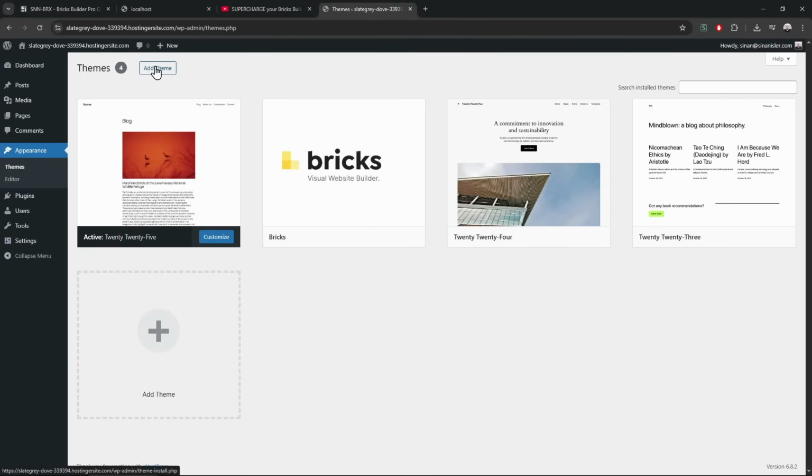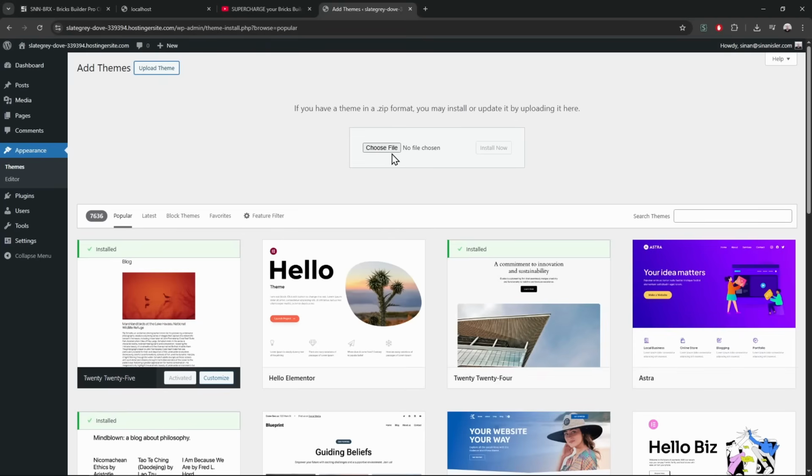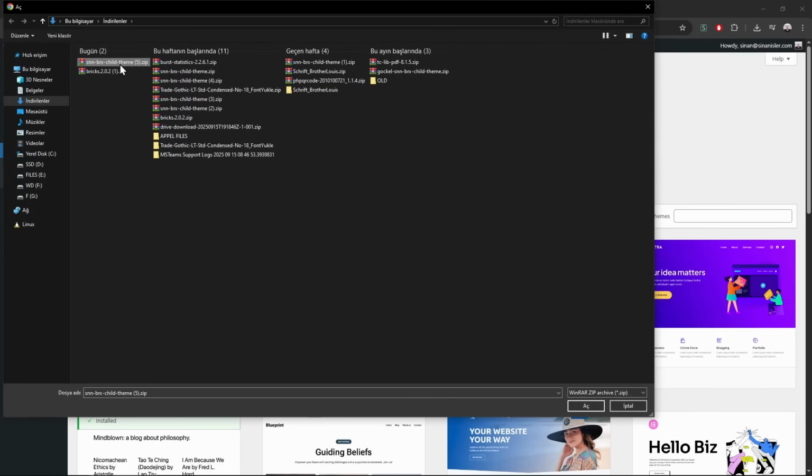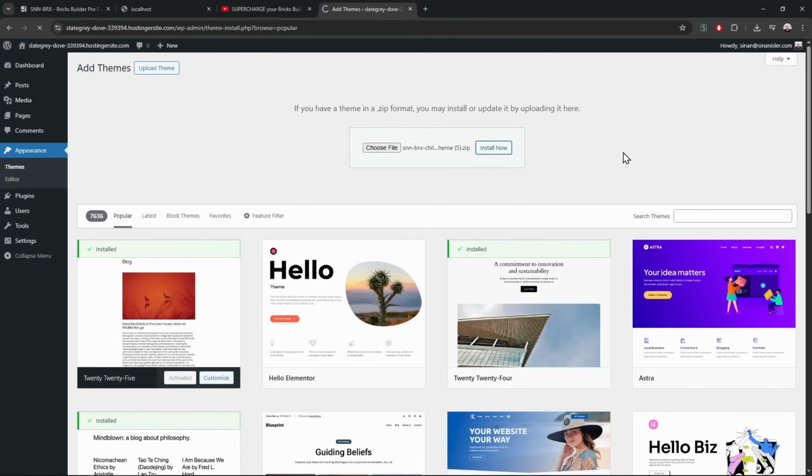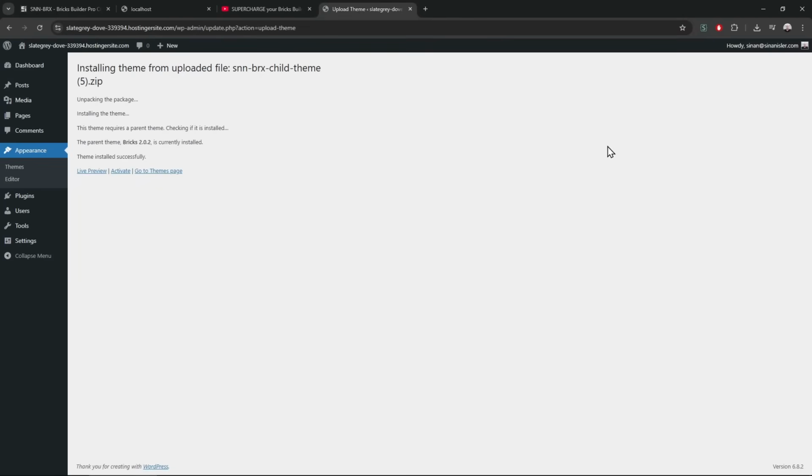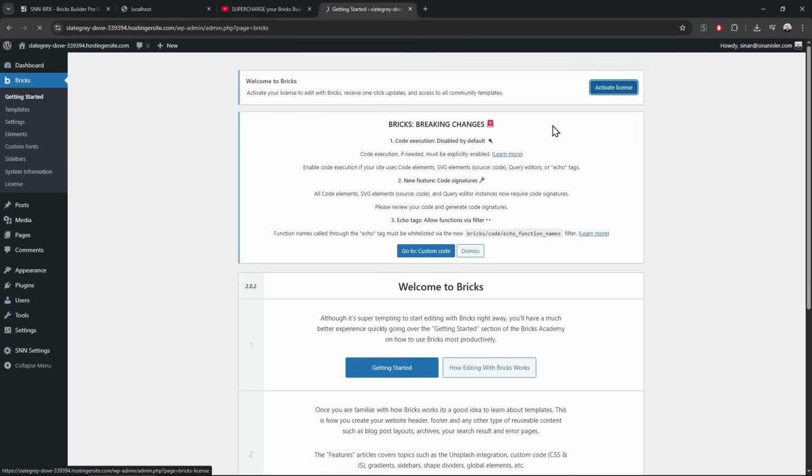So let's install the SNN-BRX too. I didn't activate it, if you didn't catch it, because I just activate the SNN-BRX directly. That's what I usually do, because it is literally the same thing. The moment I activate, the BRX Builder license prompt will come up. Boom, that's it.